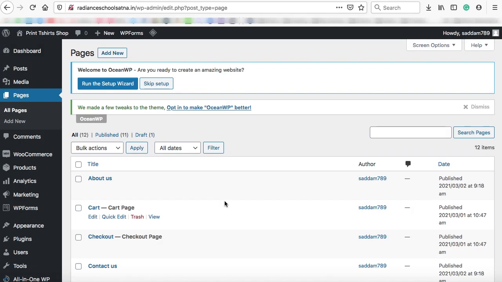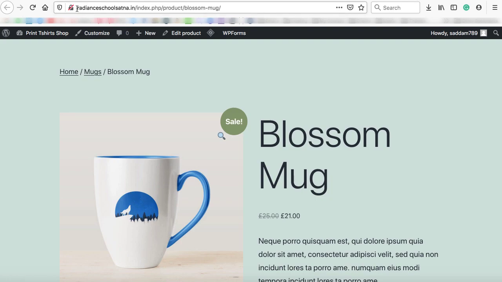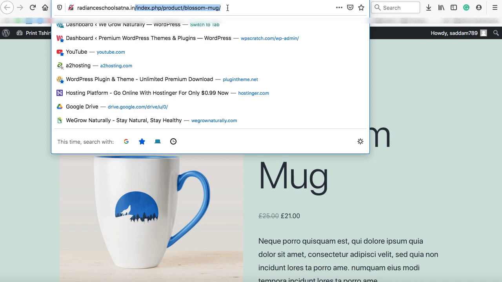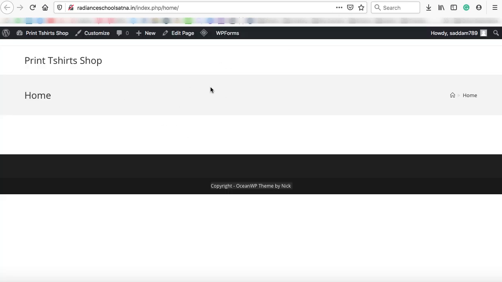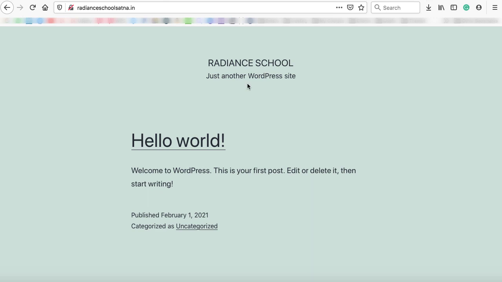Now, next important thing is when you go onto your website, and this is the main domain name, radianceschoolsatna.in, I can remove the extra text from here and then hit enter. Now we can see still the home page is not showing. This is the home page, like this one, but it doesn't show over here.